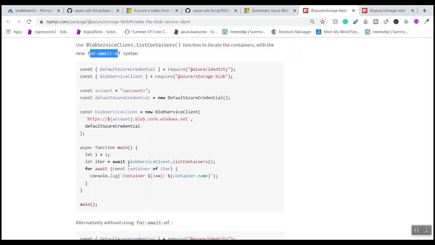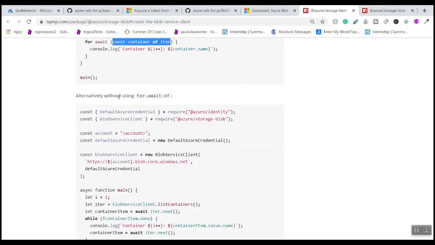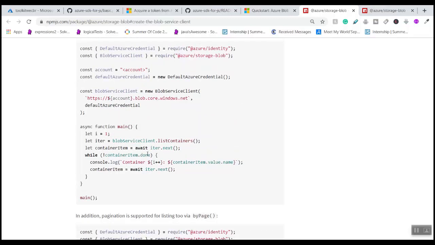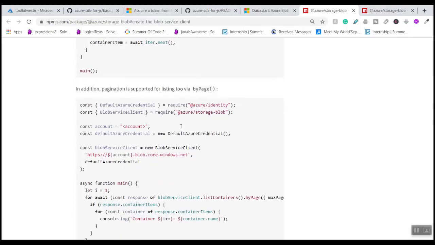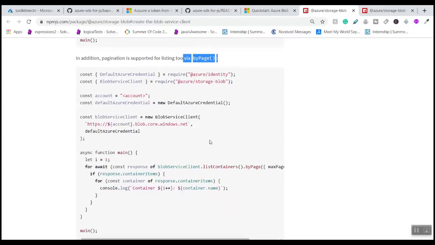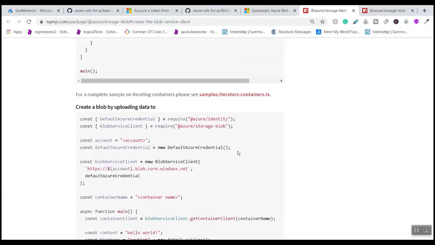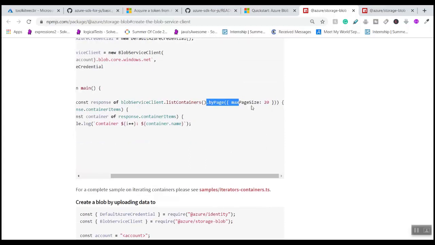You can use either this, or without using this for await of function, if you are not very familiar with JavaScript, you can choose the while loop also. This concept also supports pagination, so you can go via pages one by one. This is the code for that, the by pages option. Next you can give a parameter such as maximum page size, which will be 20, so you can go through with a maximum page size of 20.